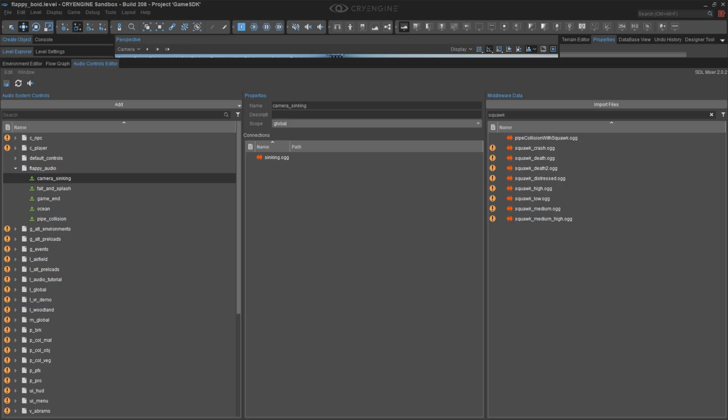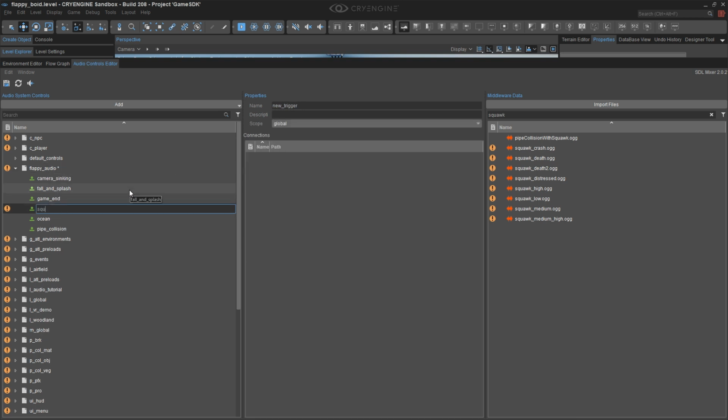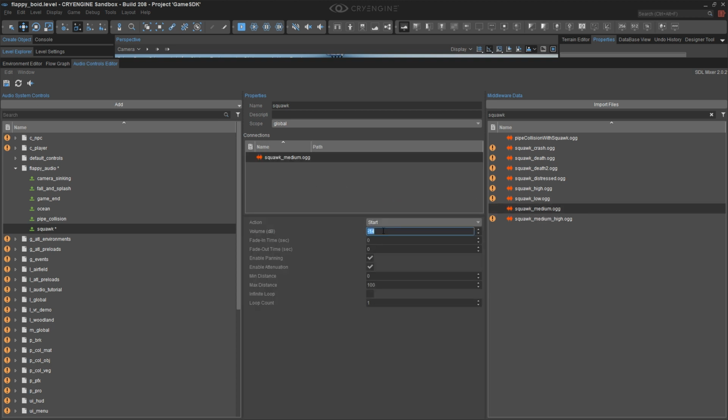Next, let's create a simple sound that the bird makes every time you press the jump key, as if it was sort of straining to fly upward. So I'm going to right-click on my library again, create another trigger, and just call it squawk. If you search for the word squawk here, you'll find a bunch of them at different pitches. I don't know, I'll try the medium one. And I want to make this fairly prominent. I don't need to attenuate it, nor do I need to pan it.